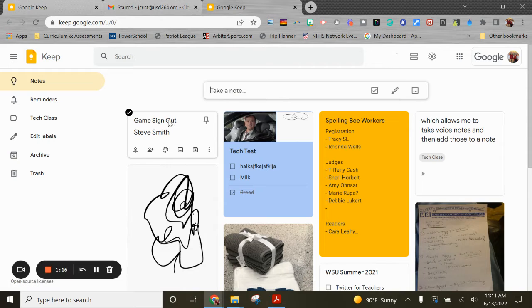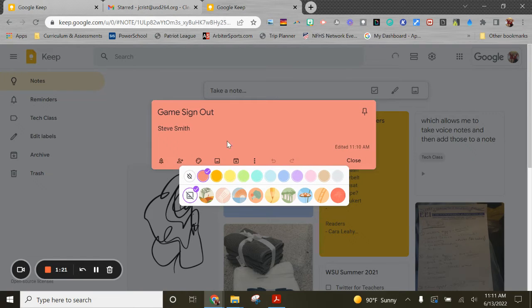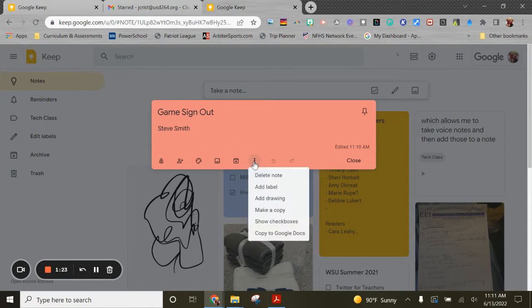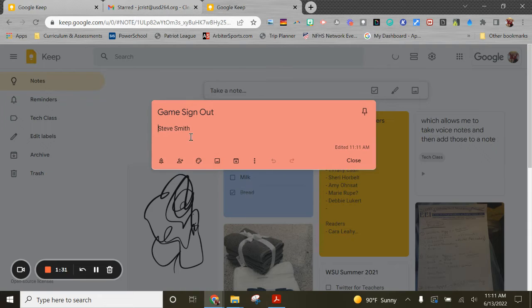And now I'll see this note I started here, and I can open it and I can get my full features. So maybe I want to make it pink, and maybe I want to do check boxes for the sign out, or whatever. If I don't want check boxes, I can hide those check boxes. So let's say I start to sign kids out, or I create this note ahead of time, and then I want to add a collaborator.